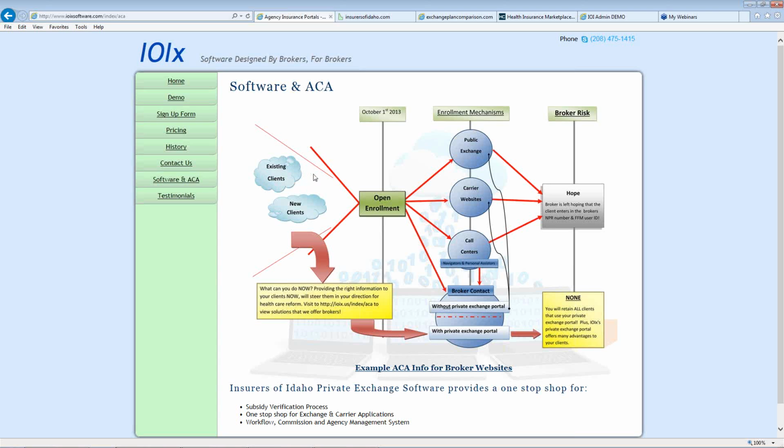Of your existing client block, the super majority of those, I would suppose, are in non-grandfathered plans, so on or before their 2014 enrollments, they are going to have to move to one of these new exchange plans. If you don't have a private exchange portal set up, really your only choice at this point in time is to send them through the public exchange. And when you do that, you're hoping that they're going to remember to put in your NPN number. If they don't do that, you're no longer the broker, you've lost that client.